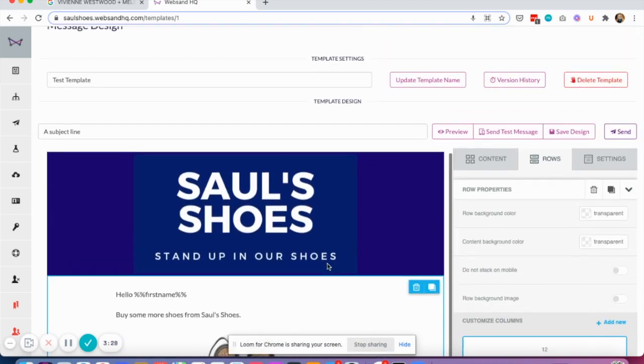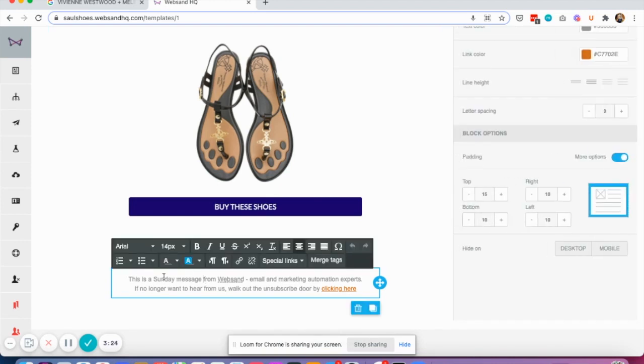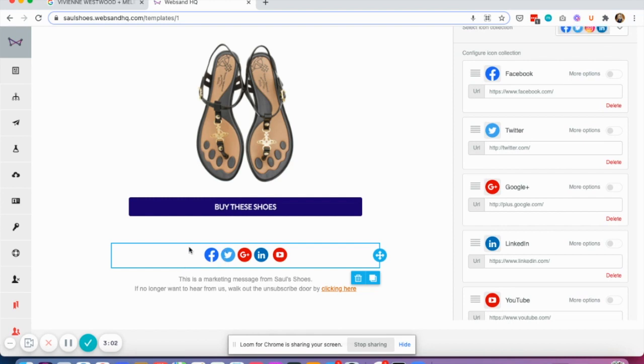And that is a very basic template. The final thing to say would be change the bottom. So this is a marketing message from Saul's Shoes. If you're no longer going to hear us, walk out the unsubscribe door. That's got the unsubscribe link already put in there for you. Finally, these are all social icons, which are there by default, but you can then change those to fit however you need them to fit.